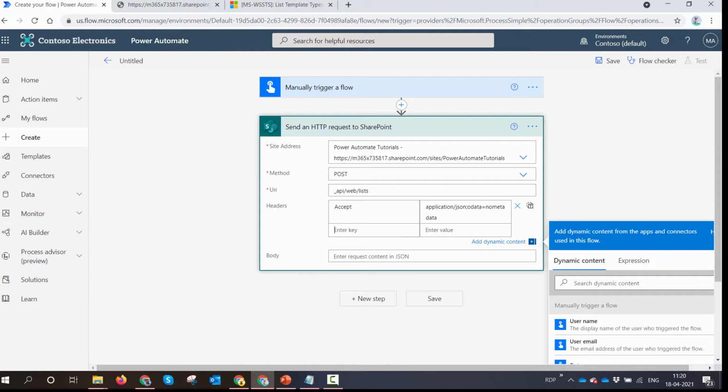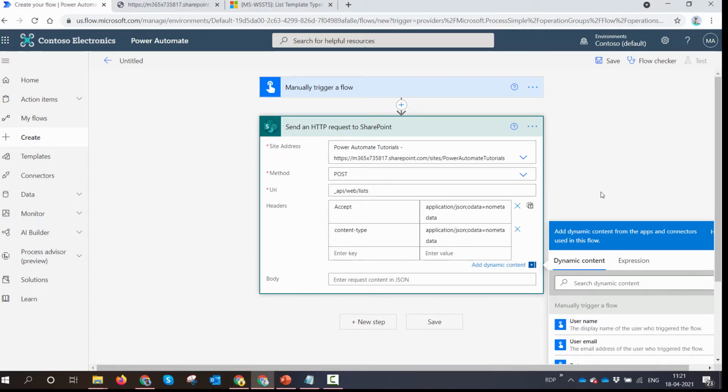Secondly, we are going to use the content type out here. So content type, application JSON and OData. So these are the standards. Don't worry too much about it. I know that you are a Power developer. I am one as well. Just follow along and you'll get to know how this works. Next, we need to create a body.